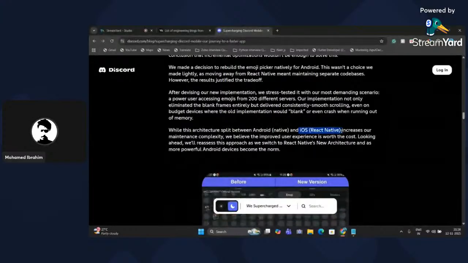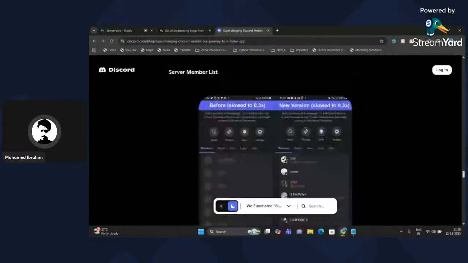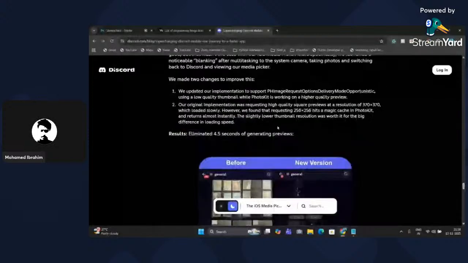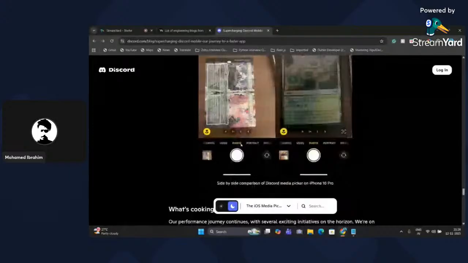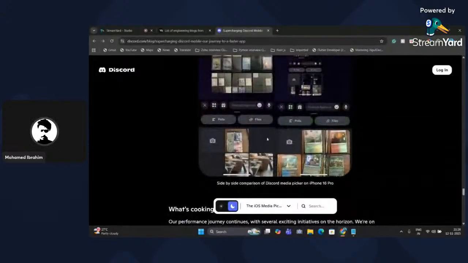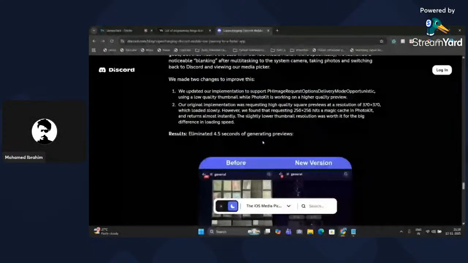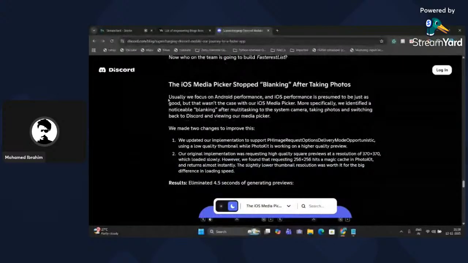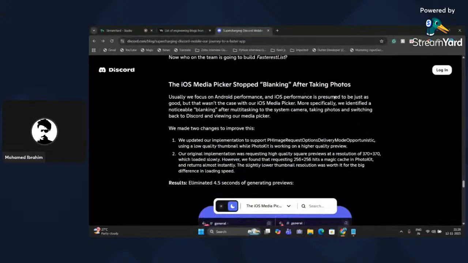For iOS they have React Native, but even for iOS here, while they took the photo, you can see there is a UI jank here. Comparing to here, you have some UI jank to reduce. So that's why they are saying usually we focus on Android performance, but iOS wasn't a big focus. But it wasn't the case with the iOS Media Picker. Yeah, more specifically we identified a noticeable blanking after multitasking to the system camera. Yes, okay, taking photos with the camera, switching back to Discord and viewing our Media Picker.